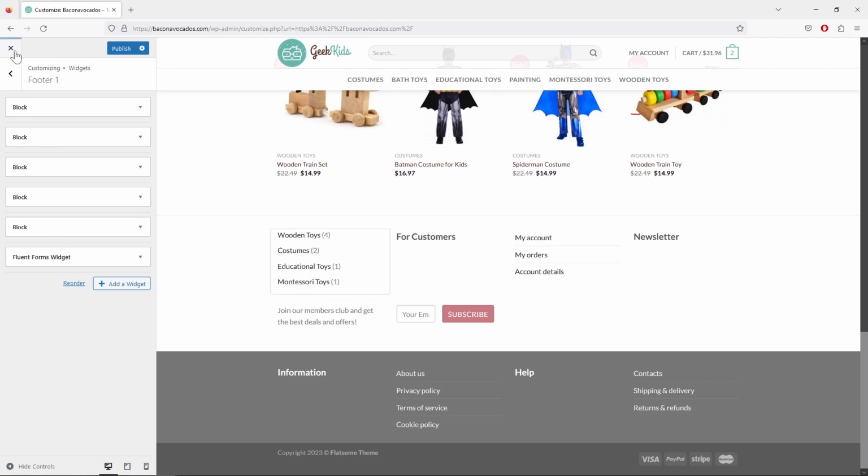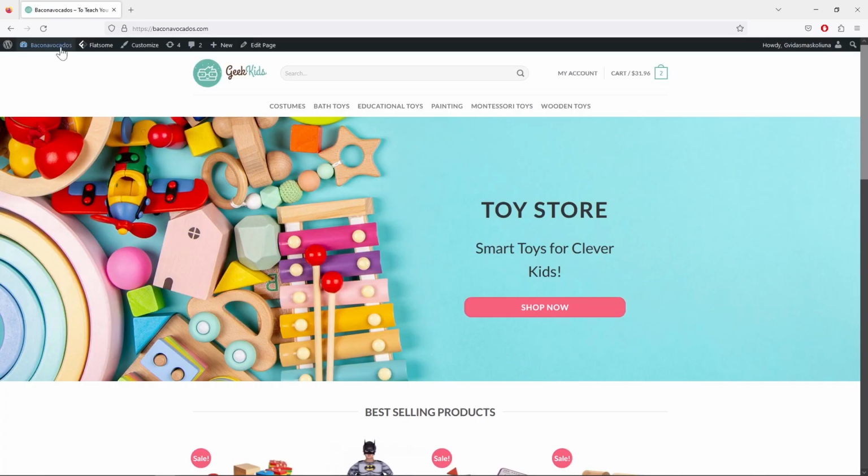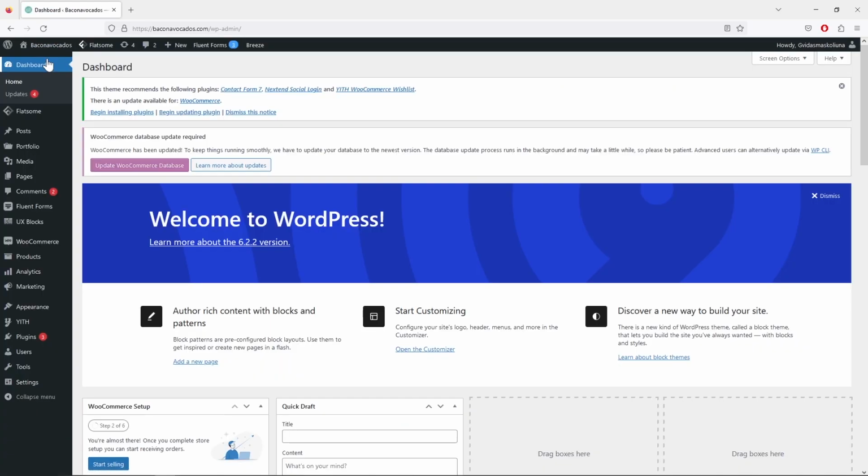Alright, so let's close this customization sidebar. Let's click OK. Let's go to our dashboard. And to create our footer, we're gonna use UX blocks. UX blocks are similar to widgets. You can create blocks and you can display them in various places. In this case, we're gonna create a block and we're gonna display it in our footer as our footer.